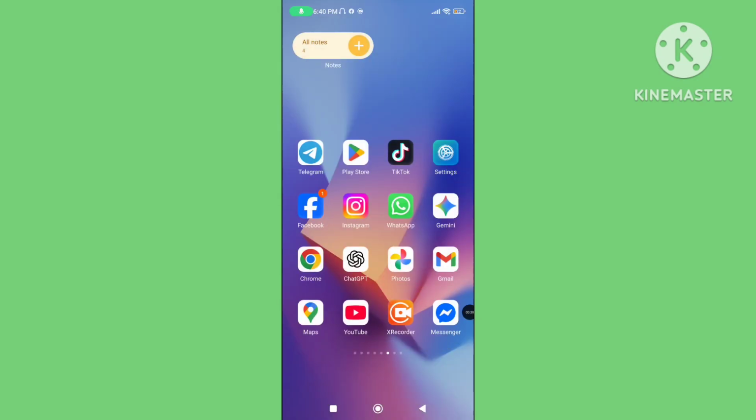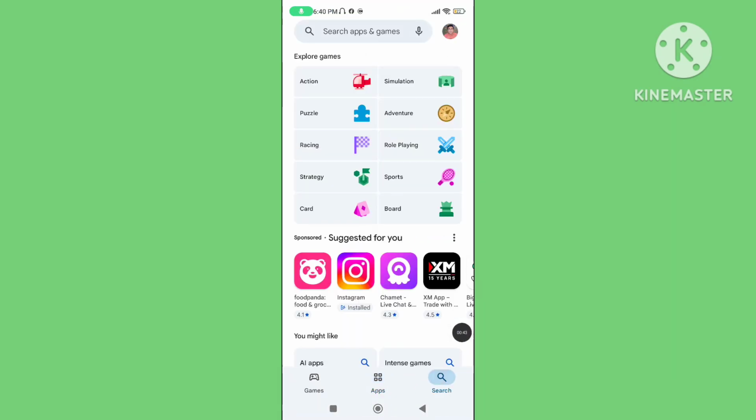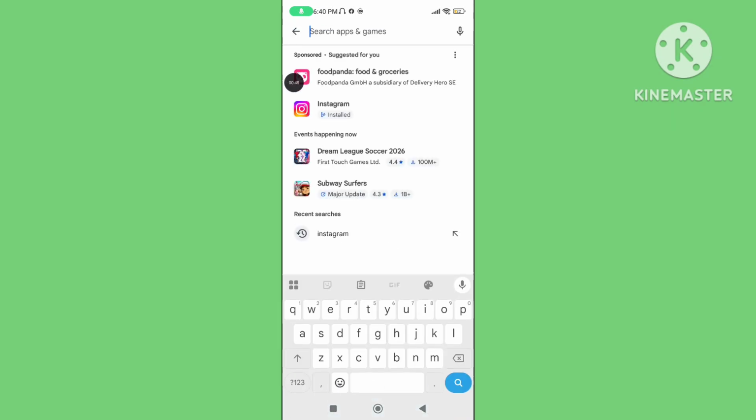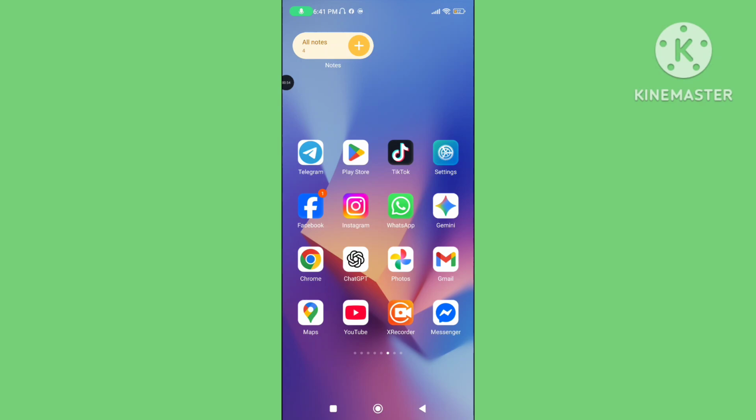Step 2. Open Play Store. Go to search. Search TikTok app. Update your TikTok application to the latest version. Step 3. Restart your device and again open it.